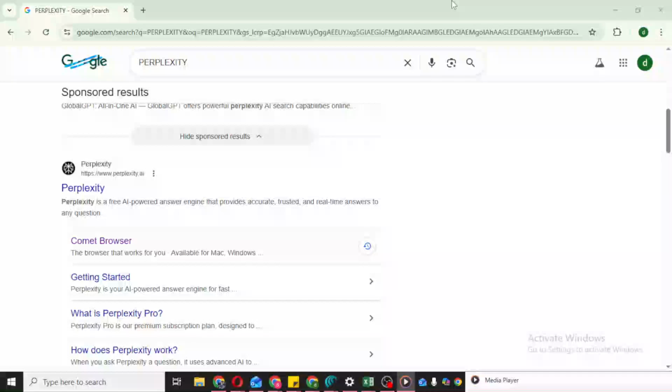In today's video, I'm going to teach you how to download Perplexity Comet Browser. By the end, you'll know exactly where to go, what to click, and how to make sure the download starts and finishes smoothly. First, open your preferred web browser and head to the official Perplexity website.